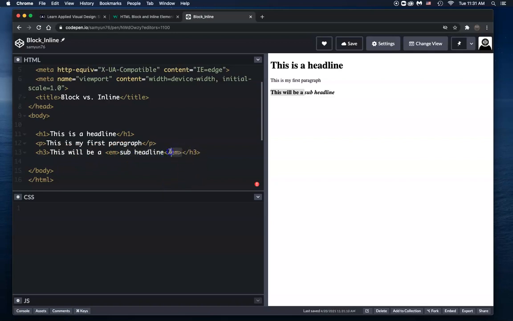Now you'll notice that I've closed my EM tag before the ending tag of H3. What's happening here is that I'm using a property called nesting. I want to make sure that this EM tag is nested correctly inside this H3. Think about it this way: the EM tag starts before the ending of the H3 tag, so the ending of the EM tag has to go inside that area right there. And that's what we call nesting.